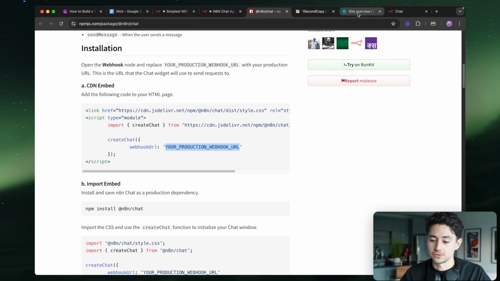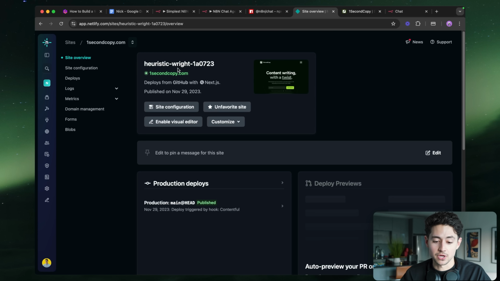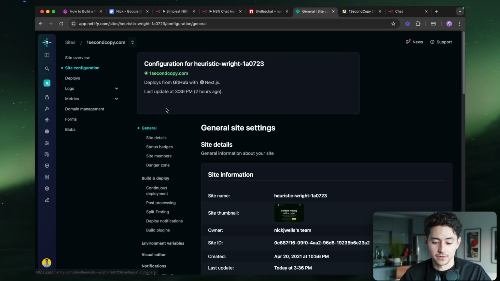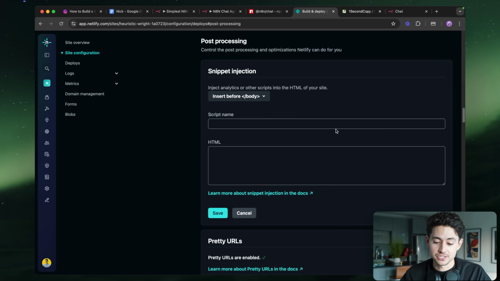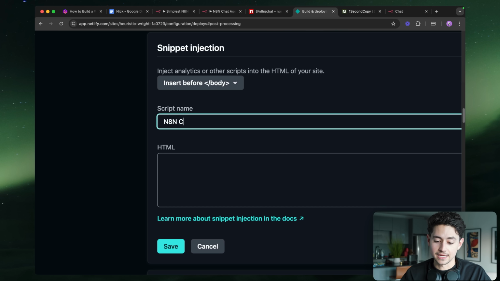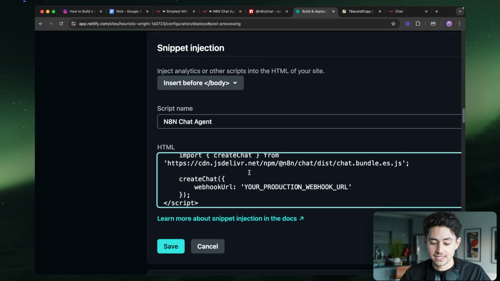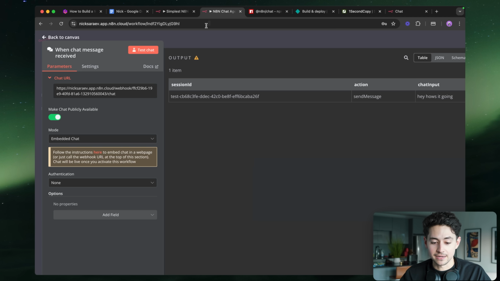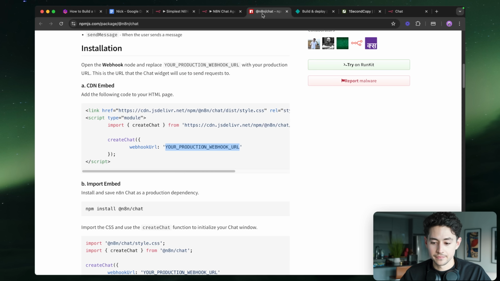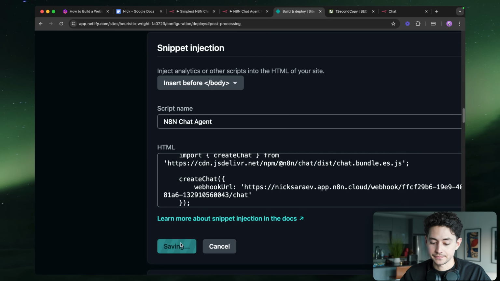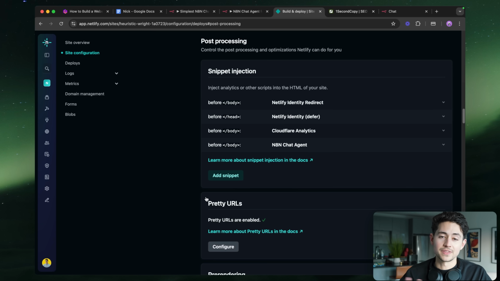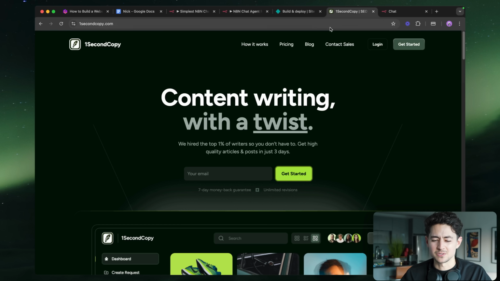If we go back over to my actual website config, which I'm doing in something called Netlify, if I go to site configuration and then scroll down to post processing, there's actually a setting for me to add a snippet of text over here. So what I'm going to do is I'll call this N8N chat agent, paste in the HTML, and all I need to do is go back here and get this webhook URL, and then paste it here where it says your production webhook URL. Okay. Now, the way that you do this is going to depend on the service that you're running. I'm running this custom website on Netlify, so it's pretty easy for me. All I do is I just refresh the site.